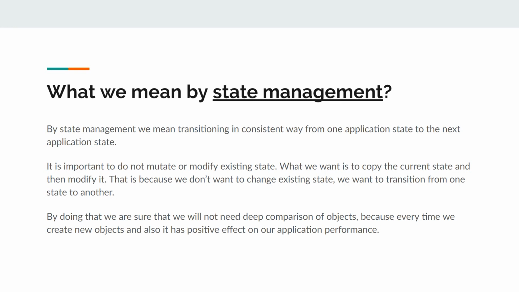Transition from one state to another should look like this. We have a state and we want to change some data. So we have to create a copy of the existing state. We want to modify this state, and then we want to make a transition from the old state to the new one. And by doing that, we are sure that we don't need any deep comparison of objects, and it has a positive effect on our application performance. About other pros and cons we will talk later.